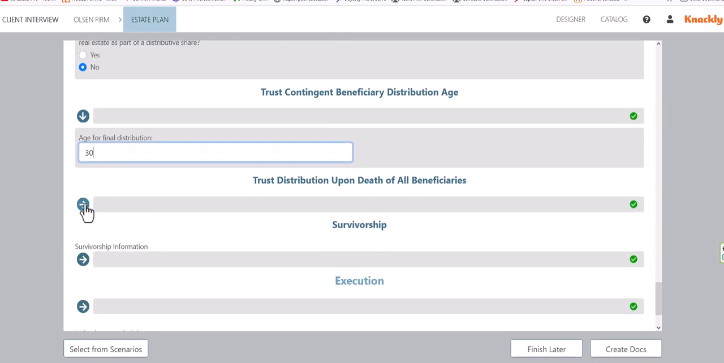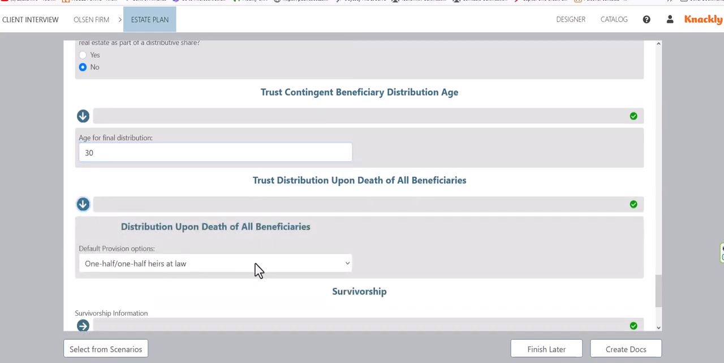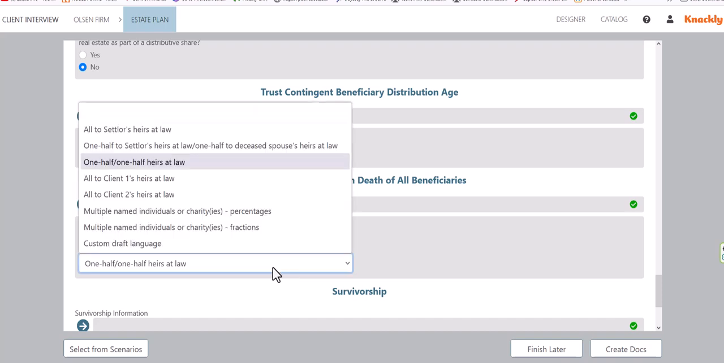And then the question becomes, what if everybody has died? Both of their children have died, and there are no grandchildren. Where is the estate going? There are a bunch of options here. You need to have something that is definitely going to exist so you don't have an escheat to the state of Oregon if you run out of beneficiaries.